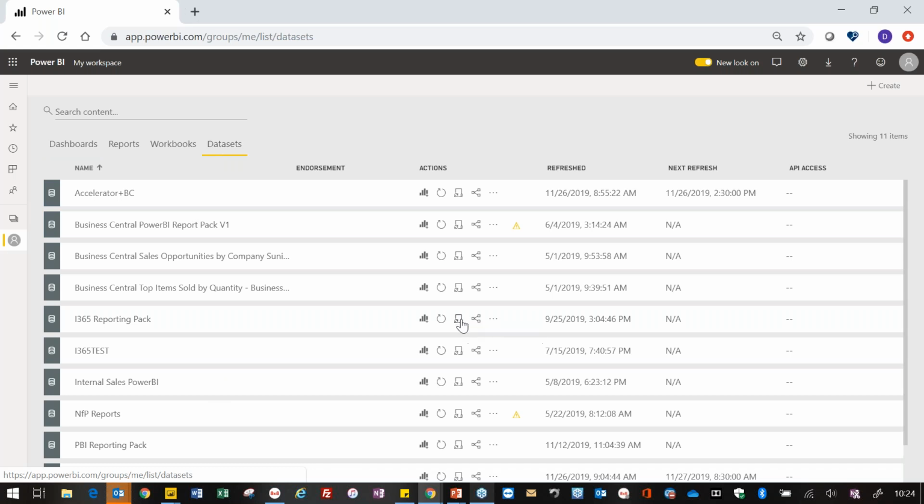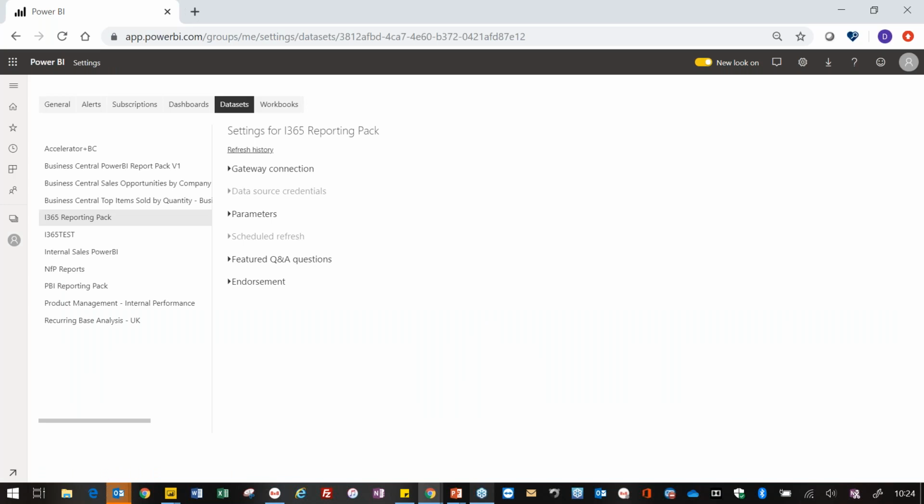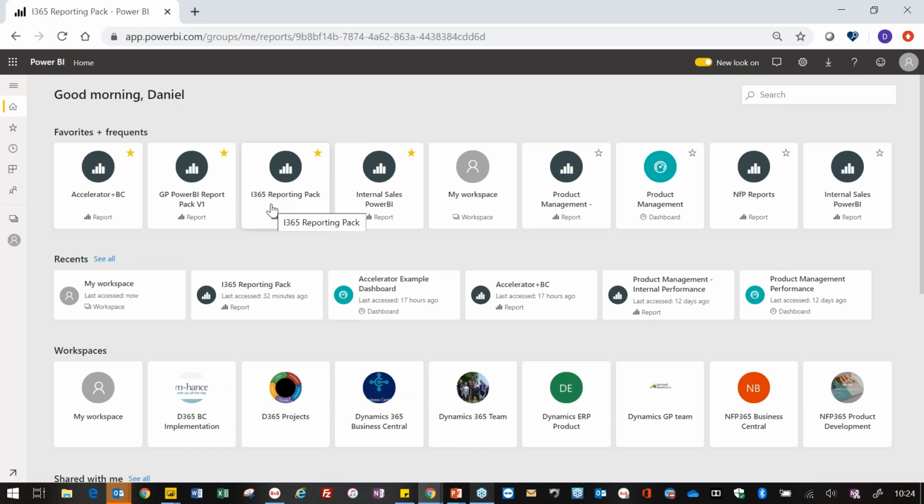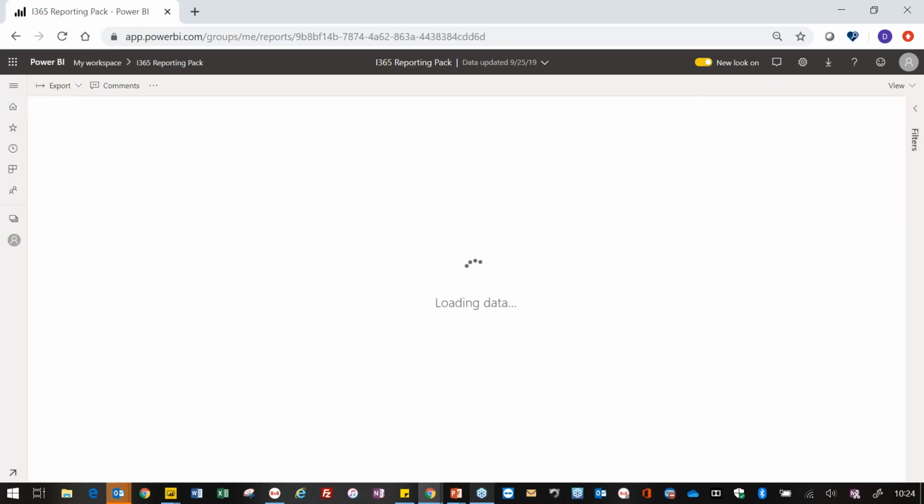We can go in, we can schedule the refresh here, and this is where you put in the details. You schedule the refresh date, enable it, and make it so that you can have whatever frequency you want. Looking at the report is exactly the same as what you saw before.